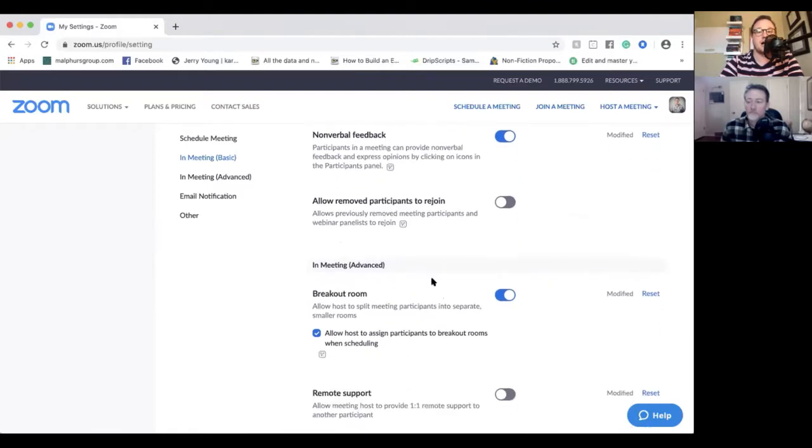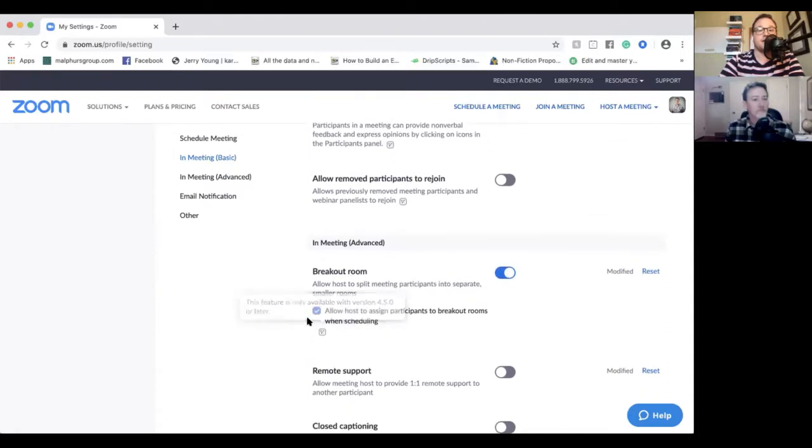And it is the top option right there, breakout room. You'll need to hit the little toggle switch next to where it says breakout room to turn that feature on in your settings. Beneath that, there is an option to allow host to assign participants to breakout rooms when scheduling. What that means is you'll have the ability to assign invited participants into breakout rooms prior to the meeting itself. So that will save you some time.